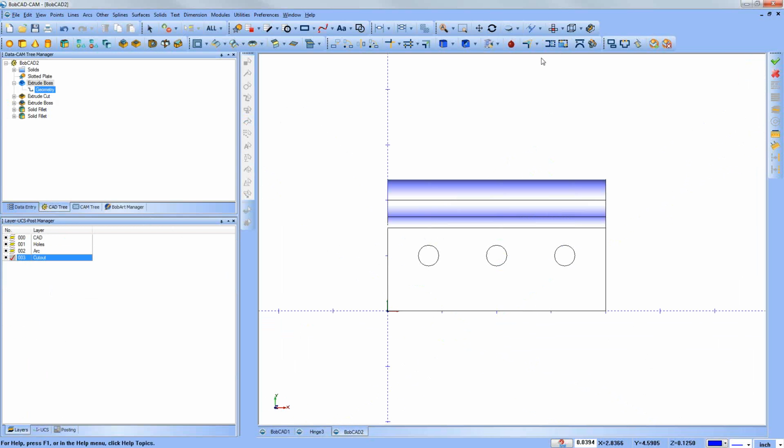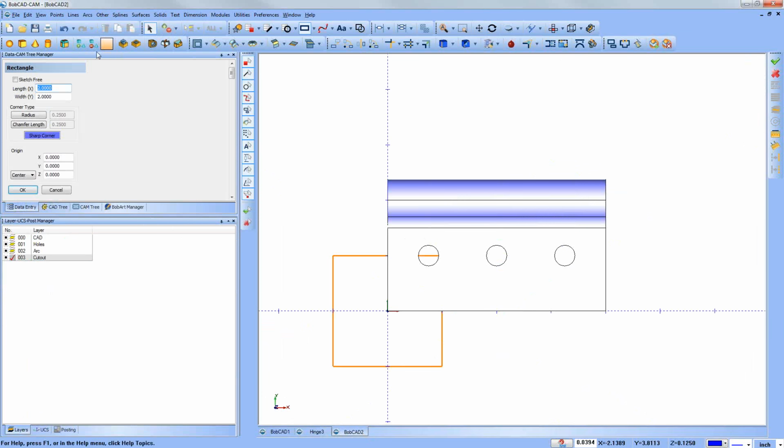Let's give it a top view here to see what we're trying to get after. So we'll go to other and rectangle, and let's say the length will be 3/4. Okay, let's do something like that. And then the origin, let's do x 1, y 2.25, something like that. Okay, so we'll click OK. And then we're going to add 2 more of these, one at 2-inch spacing and one at 3-inch spacing.